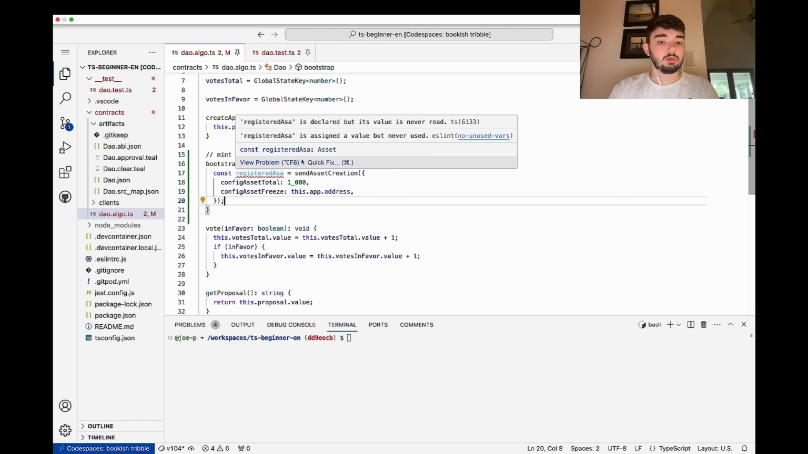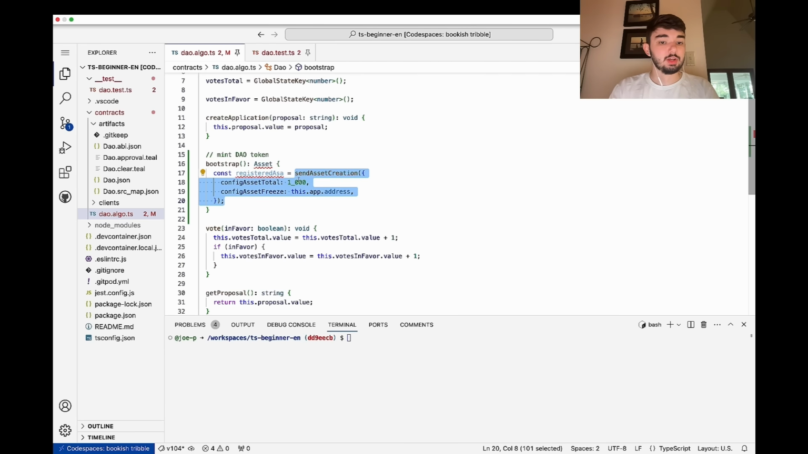So what this send asset creation is going to do is mint 1,000 tokens, and it's going to allow this application, so this app address is the address of this application, to freeze and unfreeze assets in any given account of the DAO token, of course, or as we call it, the registered ASA.